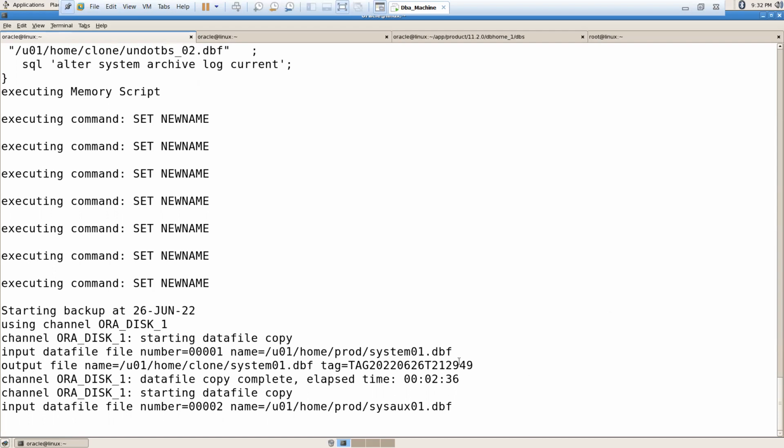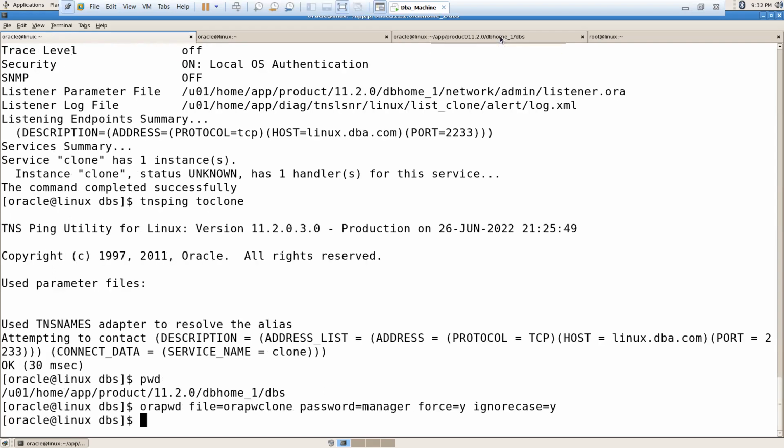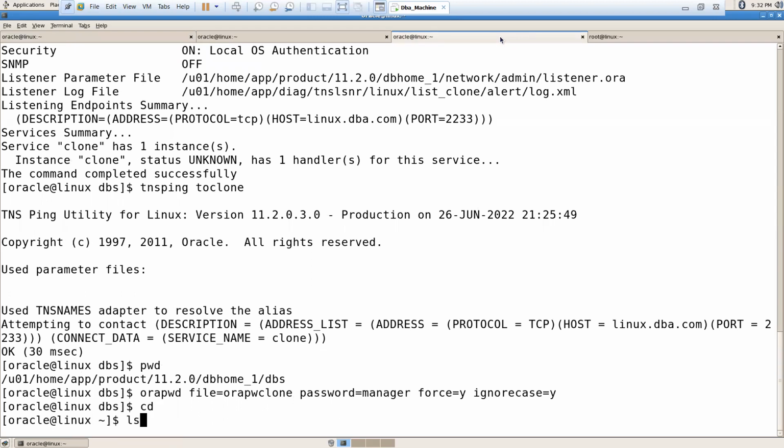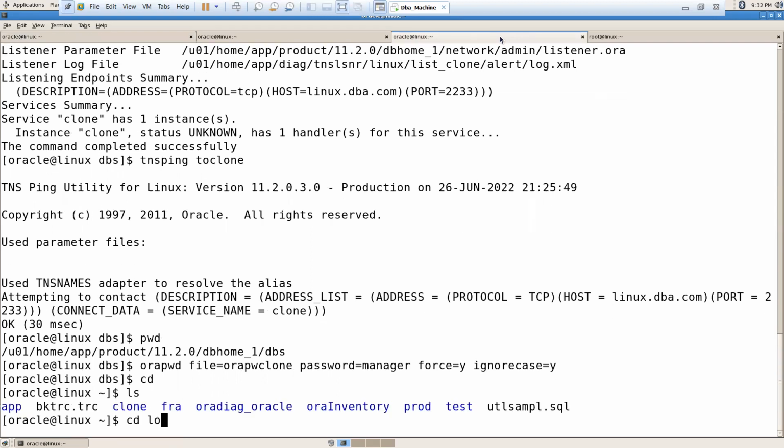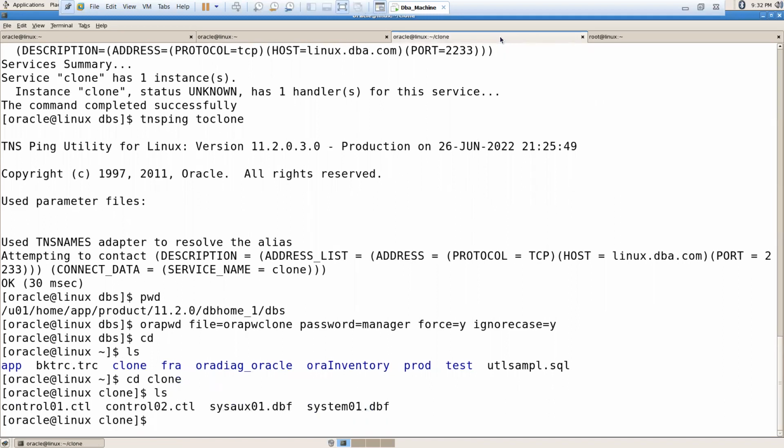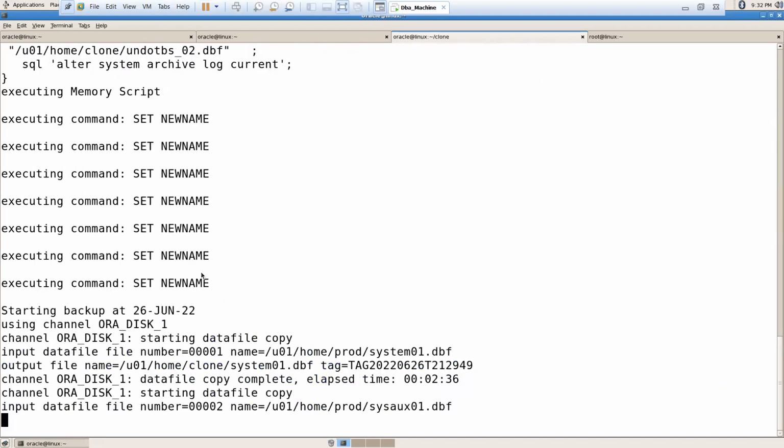So the first data file got copied. If you want to see, let's go to the third terminal, that is the clone terminal. Okay, go to this clone directory. Now see here, ls. Right now you have two data files. When you go to the next data file, you will get the third data file over there. Right now it has cloned only two data files. Still you have 3 to 4 more data files.